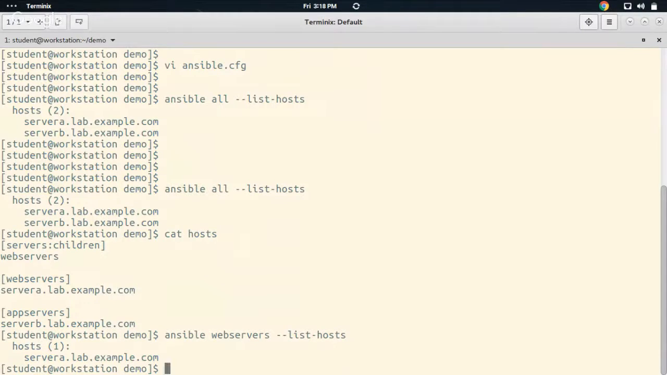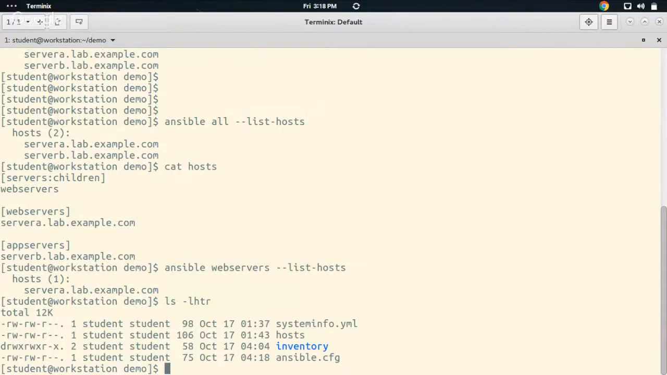Whenever you first create the inventory file, make sure that you point to your inventory by adding an Ansible configuration file in your current directory. If I show it to you, I have an ansible.cfg file. This is where I mentioned the location of the inventory file, and whatever you add in the groups under the inventory, you can just verify by list hosts.